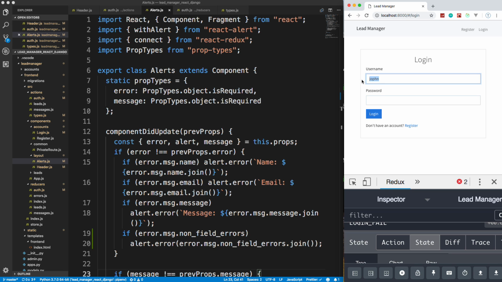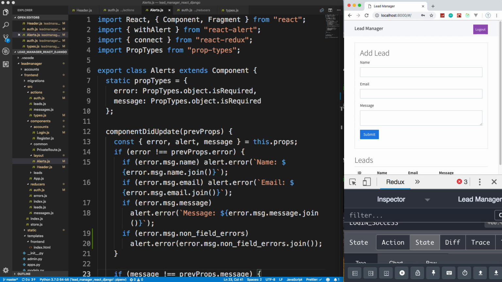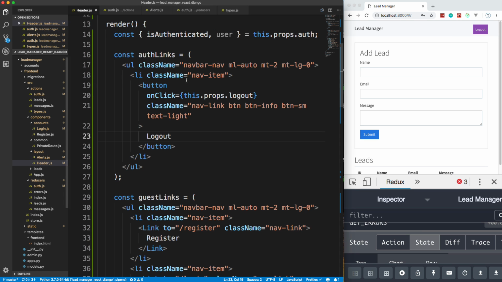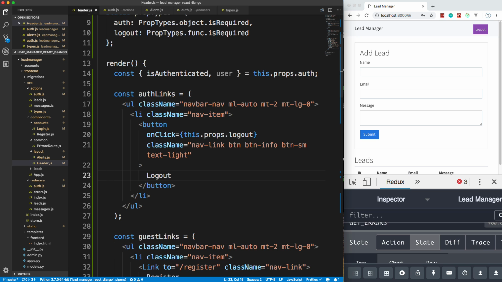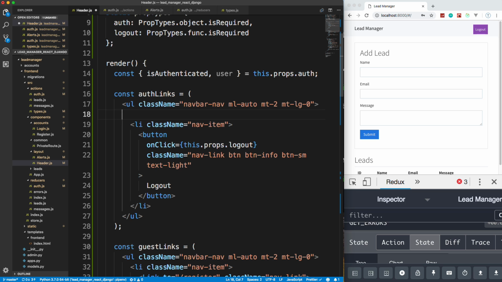Whoops. So John. Okay, so now we're logged in. Another thing I want to do is say hello and then the username up here. So that's in the header, so header.js, where we have our auth links. Yeah, we're going to go in auth links, and let's go right above the logout button here.